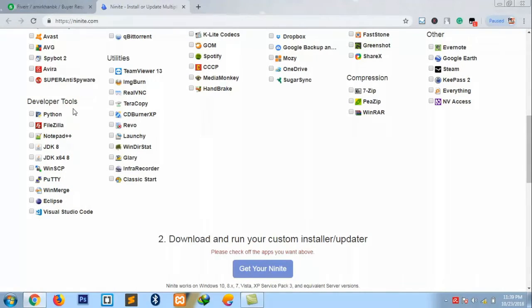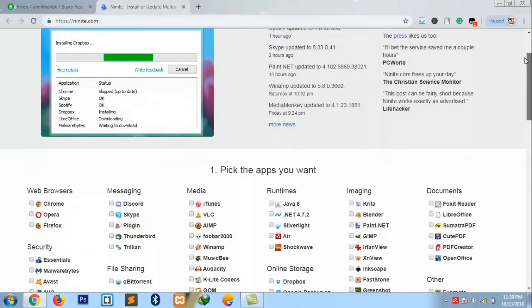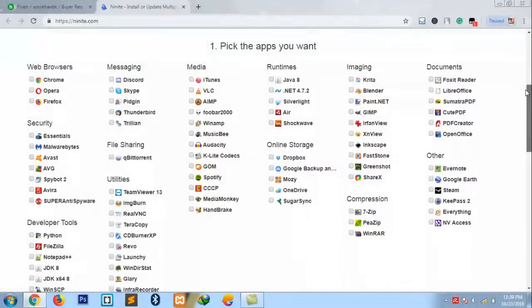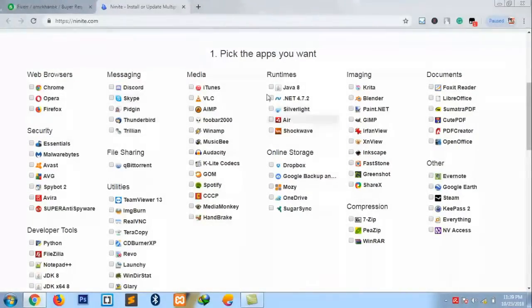This is developer tools like Python, FileZilla, Notepad++. If you want anything, you can download it from here. And we also have utility softwares. So how can you download this software? You have to select the software which you want to install. You have to select this one.